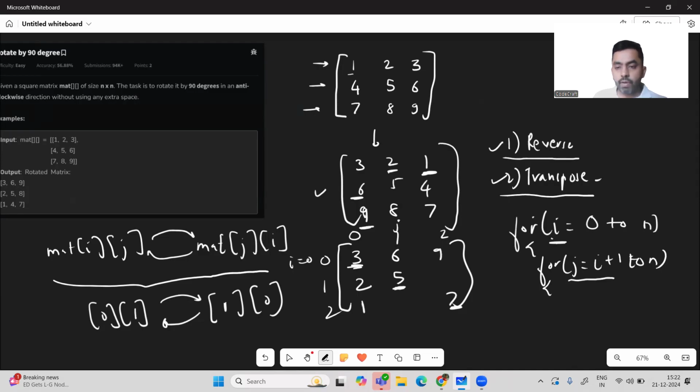Then the j loop is finished, and i will be incremented to 1. And j will be starting with 2. So 1 2 swaps with 2 1. So what is 1 2? Row 1, column 2, with row 2 and column 1. So 8 and 4. In this way, we are going to transpose the matrix.